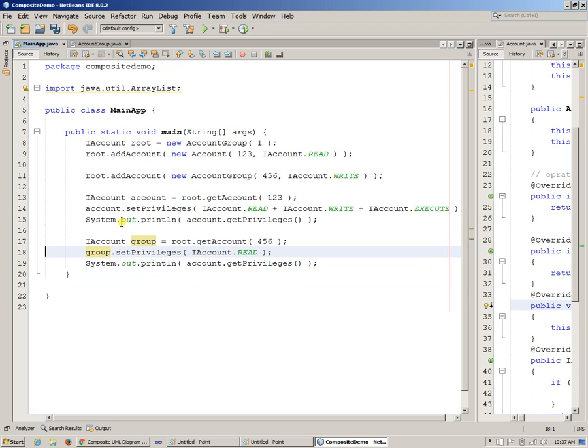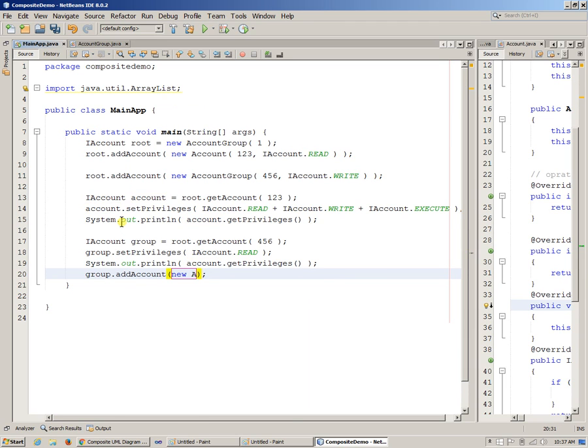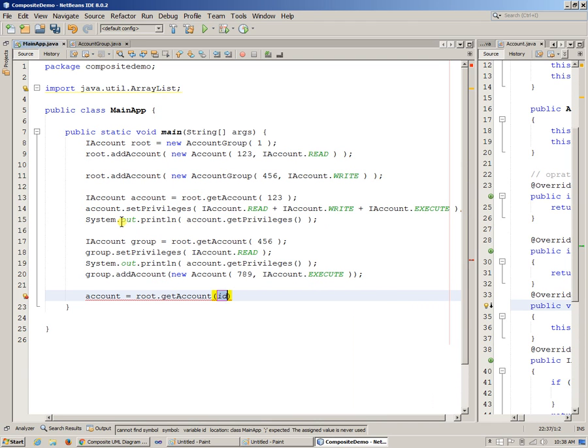So then what we can do is that we can actually take this group, right? Take this group, and add account, right? And we can create brand new account, which is 789 ID, and we can say iAccount.execute, right? iAccount execute, and give it the privileges. And so now we should be able to access this account through the root, right? We can say root get account, and we can pass 789 as an ID, and that should come back as a real account.